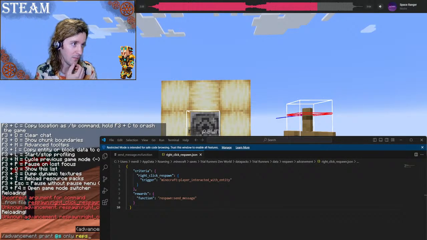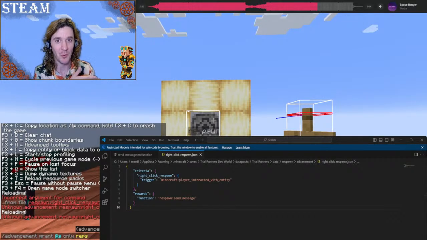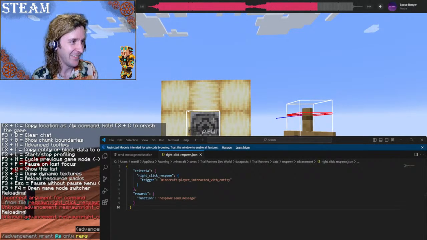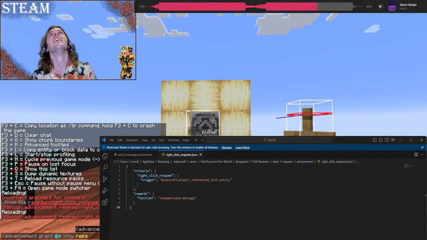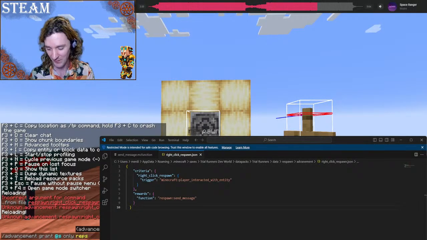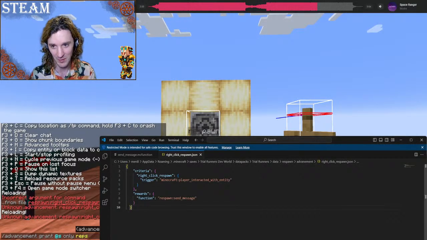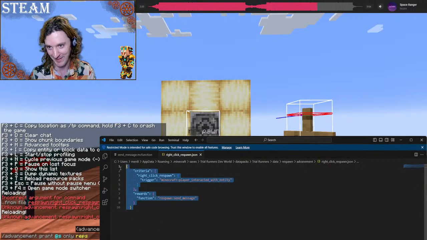Is advancement spelled right? Advancement. I spelled it wrong. Oh my gosh. See, I told you it's a simple thing. It's a super simple thing when it comes to coding that you can get wrong. If you get it wrong, it will not work.